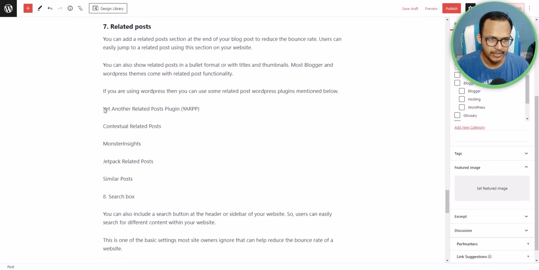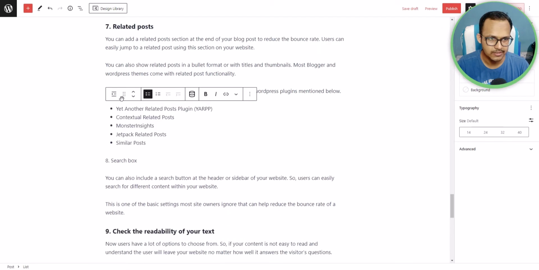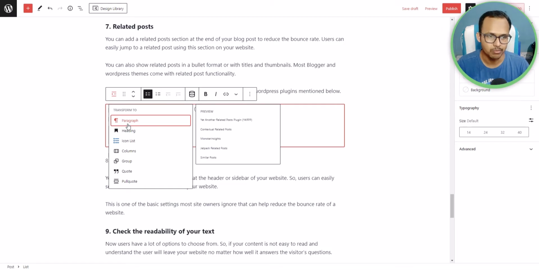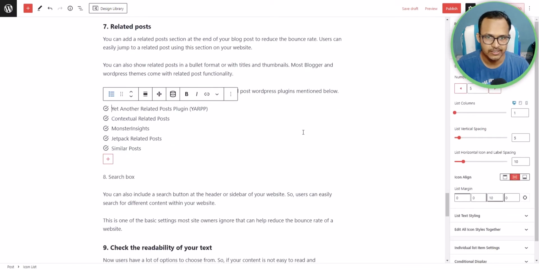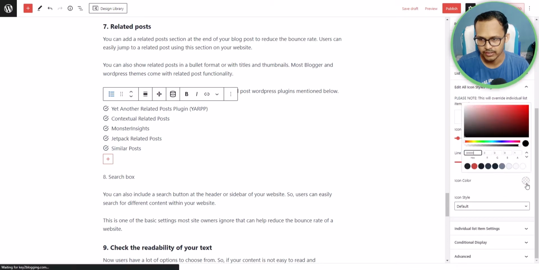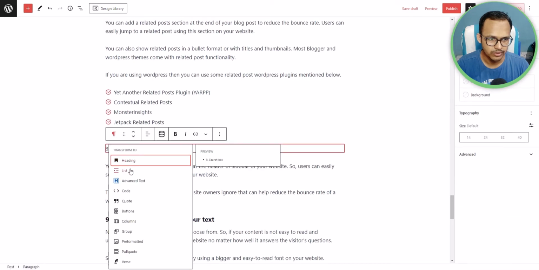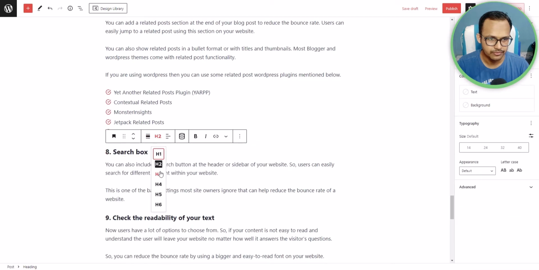Okay, now let me just scroll down, and here I have added some list. So I will select this one and make it a list. And if you are using Cadence blocks, then you can also use the icon list feature here. And let's change the icon color to red. Now let's change it to an H3 tag here.